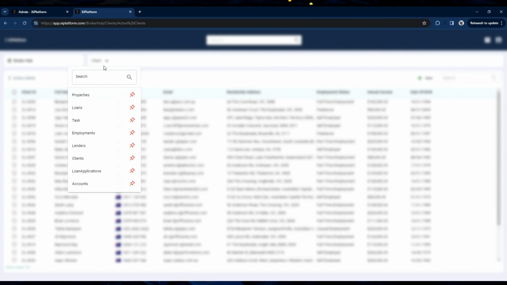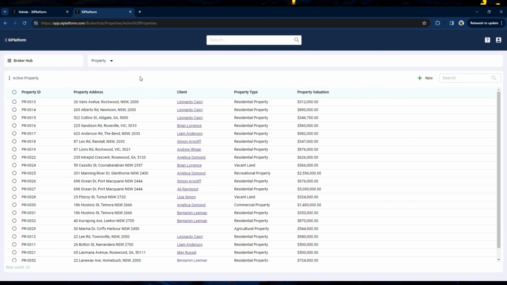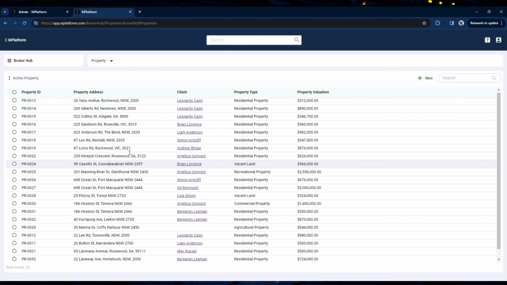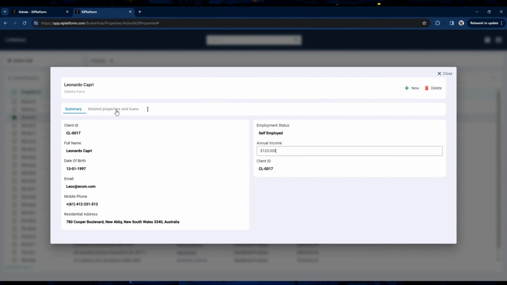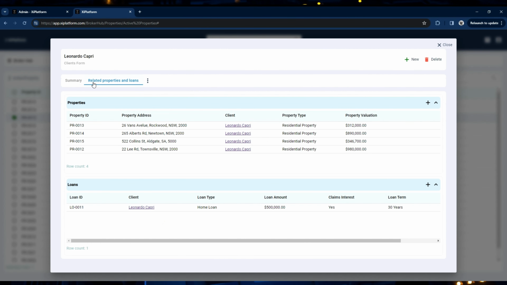So if I go back to properties, for example, from properties here, we can see all the relevant properties that are currently stored in my system. And I can see all the clients for these properties. So Leonardo DiCaprio is a good example where we can see a number of properties that Leonardo DiCaprio currently owns. I can open up this particular one and view the related properties.